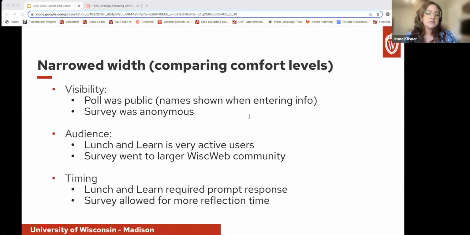Second, the audience felt a little bit different. So the Lunch and Learn tends to fill up with very active users. Meanwhile, the survey went out to everyone. So that could be people who are not participating as frequently in our Lunch and Learns. And third, the time that you got to respond was different. So the Lunch and Learn required a very prompt response, obviously, and the survey allowed a little bit more reflection time.